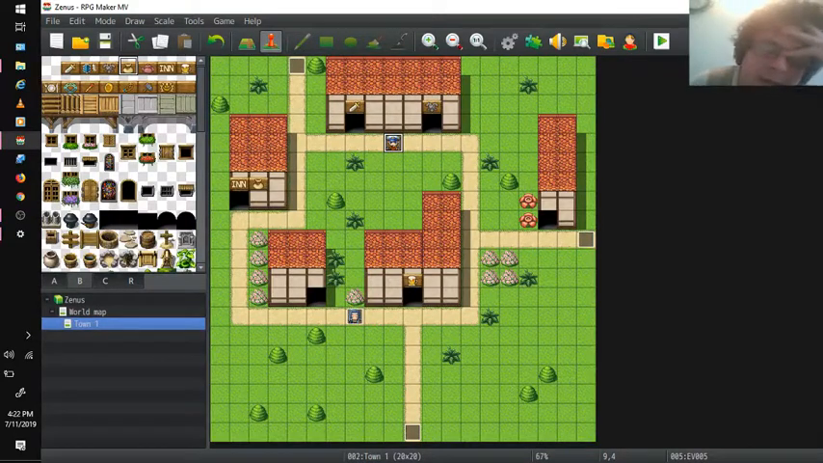Now, we have this town, but we also want to be able to create our shops. Now, in order to do this, we want to create some weapons and some armor and then some items. We could set up our items, but I think let's go set up an extra weapon or two.